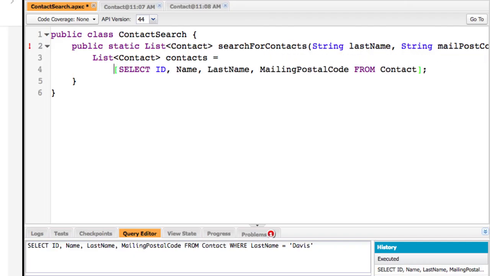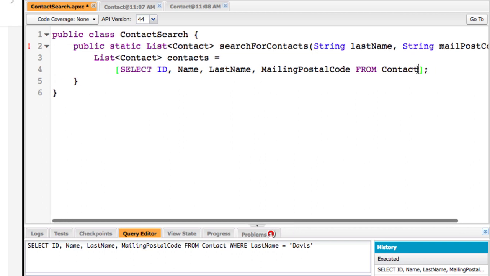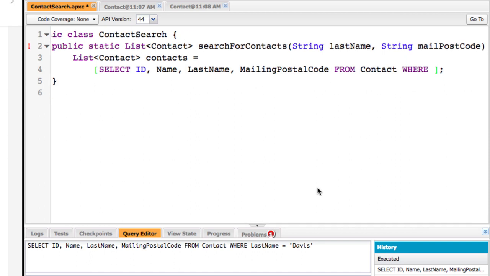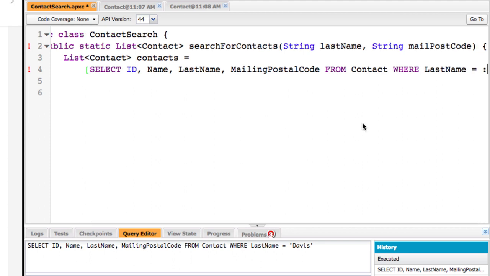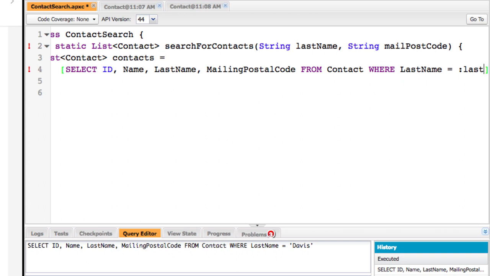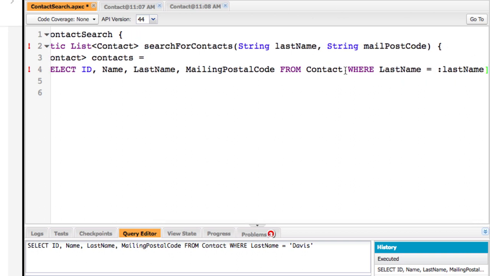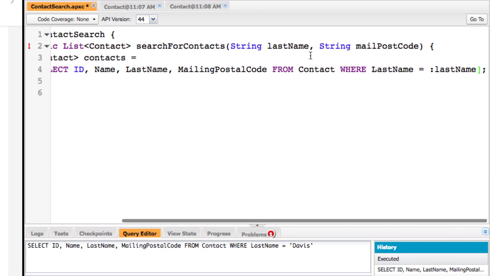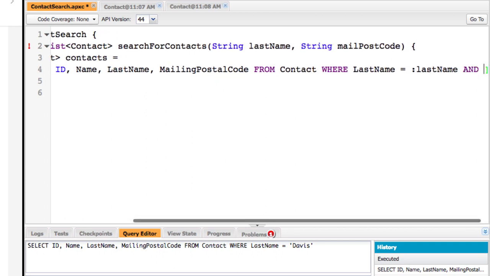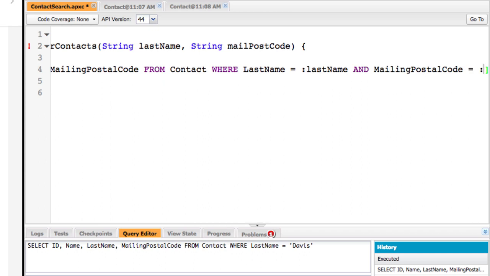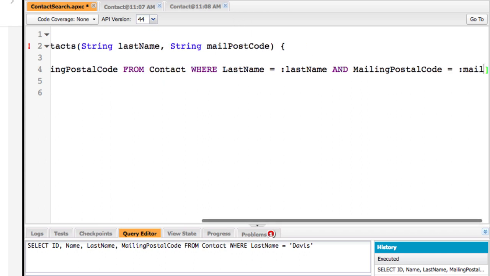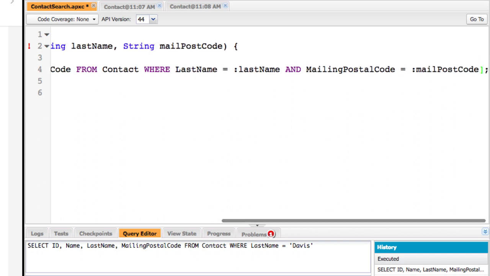So now back in our code, I might bring this down a line just so you can see. What we need to do now is put in this WHERE clause. But we're not going to hard code WHERE LastName equals Davis. We're going to say WHERE LastName equals, and whenever we're using a variable here, we use a colon. So we can say colon lastName, and this is going to use this variable here. So it's going to select the ID, the name, the last name, and the mailing postal code from Contact, where LastName equals this variable lastName, and MailingPostalCode equals, again using a variable, this variable here. So I'm going to say colon mailPostCode. Okay, I'm going to save that.